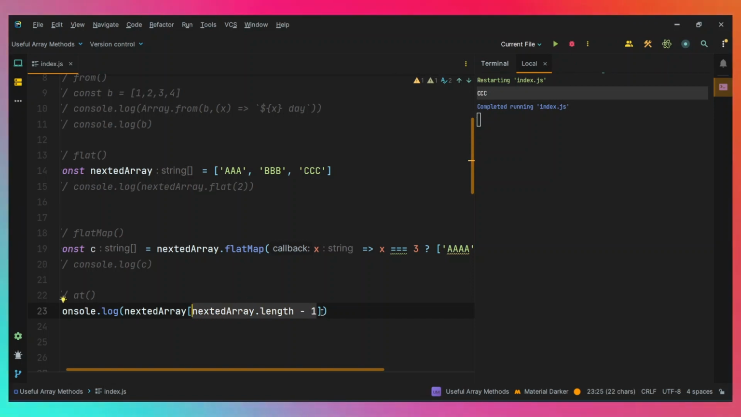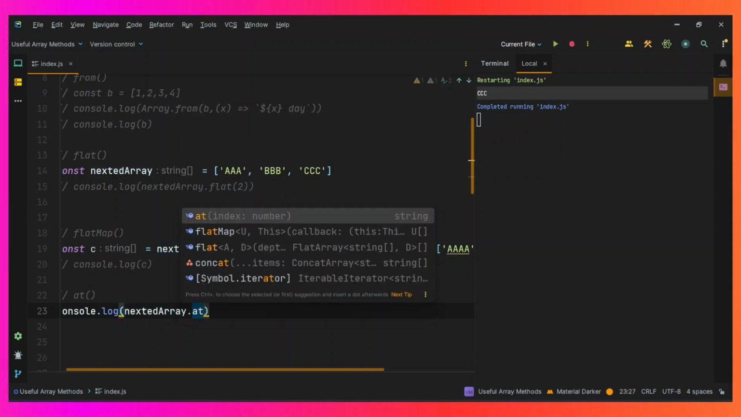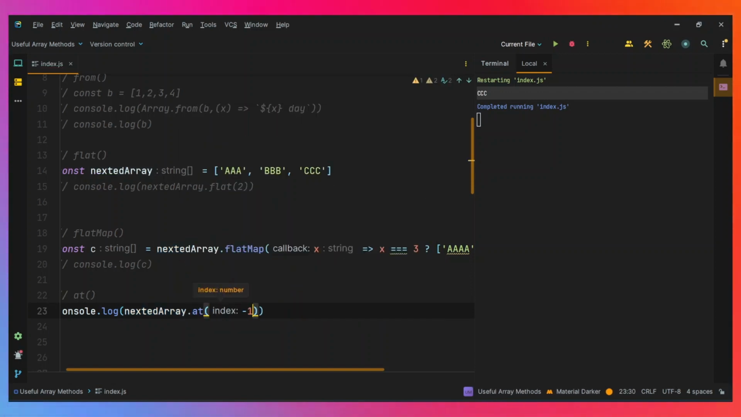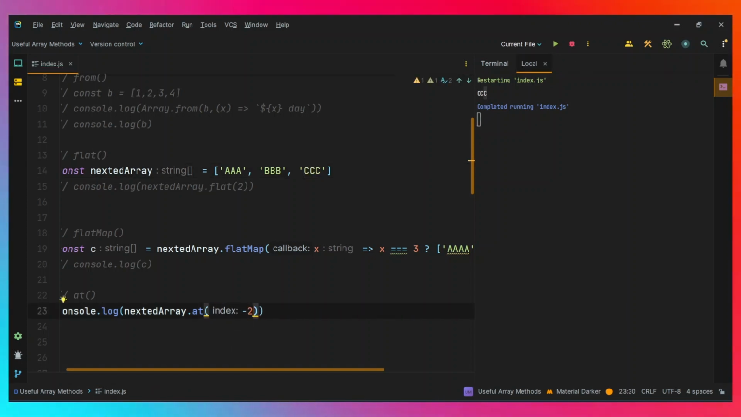But you can see that we have to write a whole lot of things, and this is where the Array.at comes into play. With the Array.at, we don't need to do this. All we need to do is to use a negative index. So we'll say nested array.at, and over here we simply say -1. So -1 is simply going to pick the first item from the end of the array, going down to the beginning of the array. In this case, our -1 is going to be CCC. And when we save this, you can see we're still having the CCC. If I say -2, we'll be having the BBB.